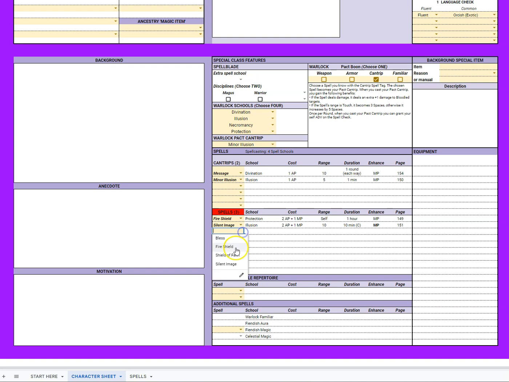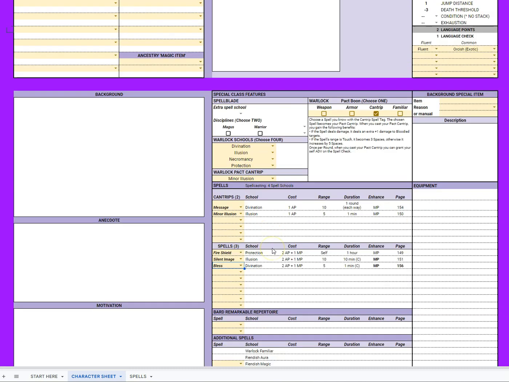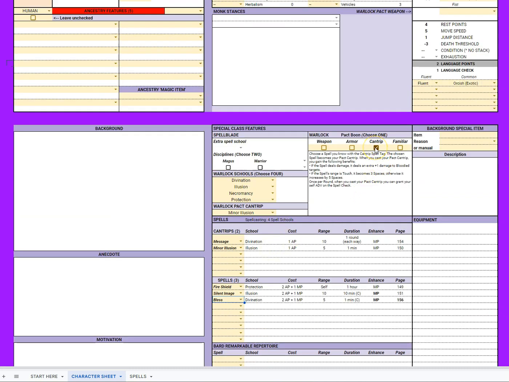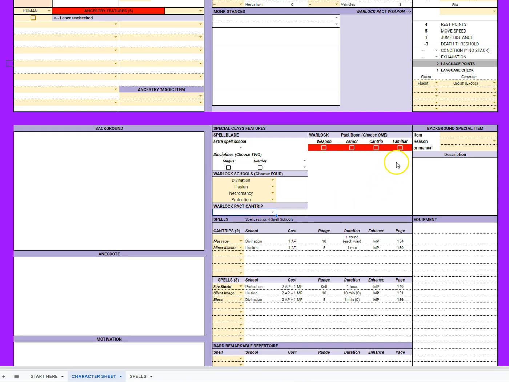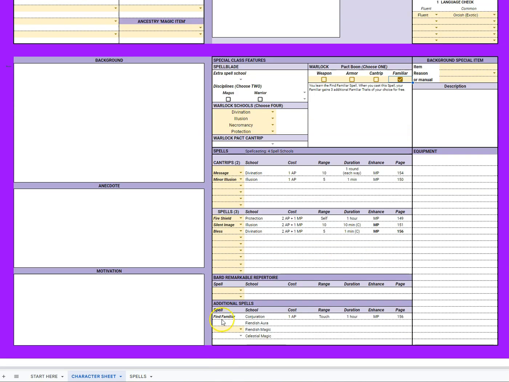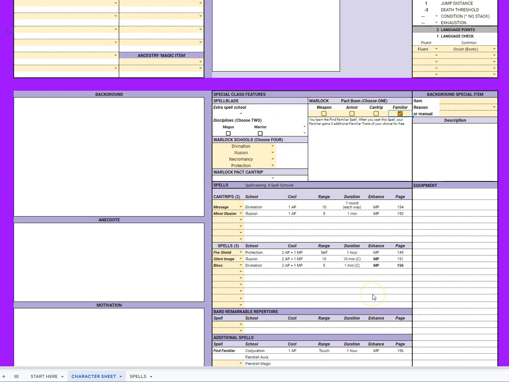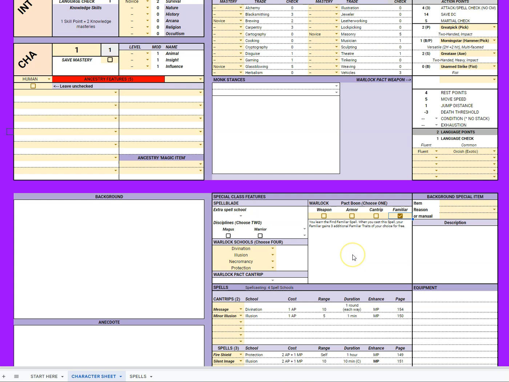All I need to do then is pick the spells that I've got. Now I pick schools that don't have a lot of the spells, so that's why it's like that. All right, now the last thing, familiar. We'll get rid of that and get rid of that one down there. What about a familiar? Well, if you do that, you get Find Familiar, which is now down here automatically, and you also get 3 additional familiar traits for your familiar.